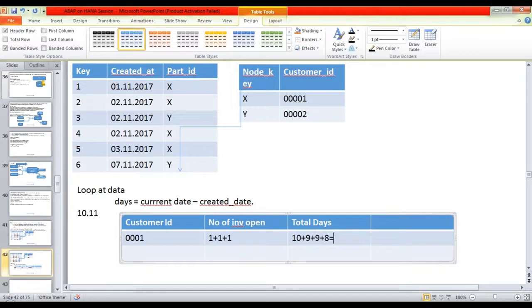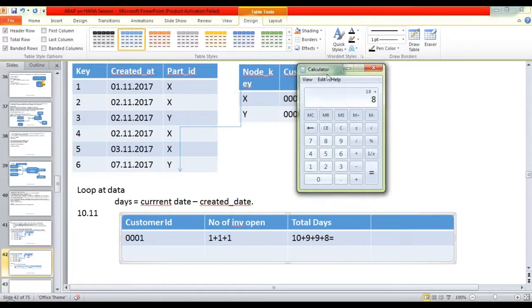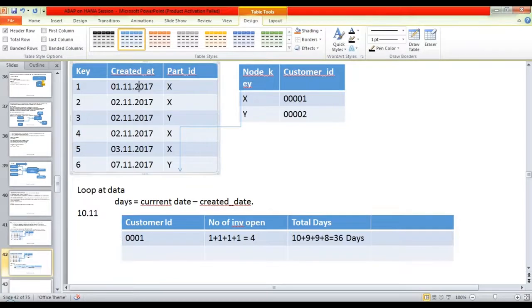So total is how much? 18 plus 10, 28. Let me open Calci to speed this up. 18 plus 8 plus 10. This many is the total. So 36 days is the total days since when invoices are open. How many invoices are open? Total 4 invoices are open. 1, 2, 3 and 4.